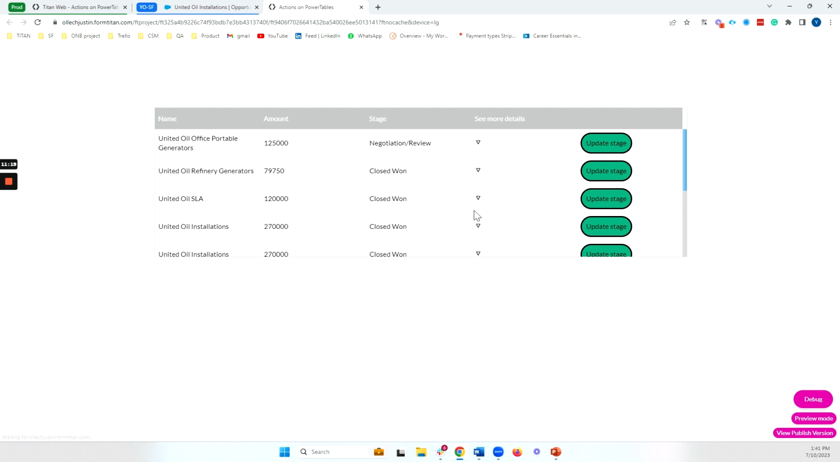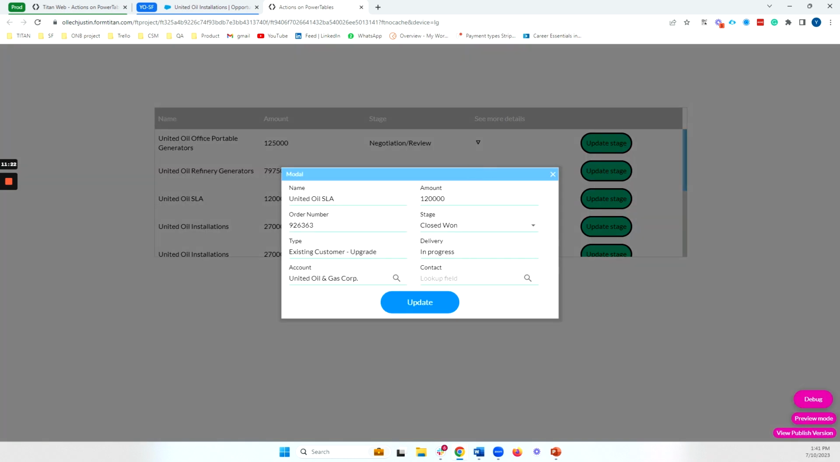And now when I click on a specific record, I'm getting the details. You can see this is United Oil SLA, same amount as my table, but I also get some extra details such as the account that it's associated with. I could see it's not associated with any contact, but I can of course update that and associate it with the contact. I can run some kind of update now that I have a modal with more details. So this is just another way that you can use this feature. So you can run actions from your table and make sure that the actions are relevant to the specific row that you're selecting. Enjoy.